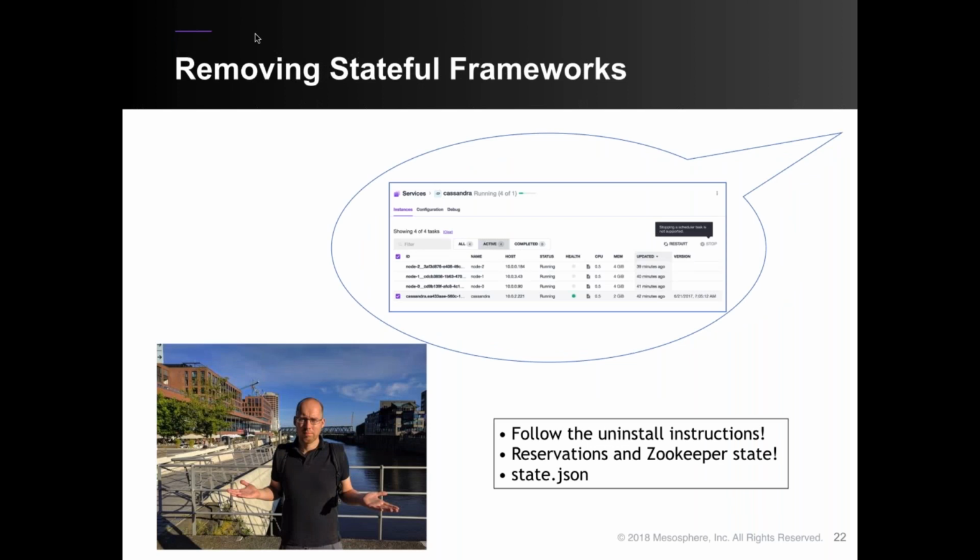Removing frameworks, especially the ones which have state. If you run something which has persistent state, both in Kubernetes or Mesos, you have to be careful how cleanup is being done. There are ways, both in DC/OS and Kubernetes, that this will be cleaned up automatically. But overall, you should follow uninstall instructions rather step by step and make sure that you really remove all state in the cluster. Otherwise, it can lead to very annoying debugging sessions later on.